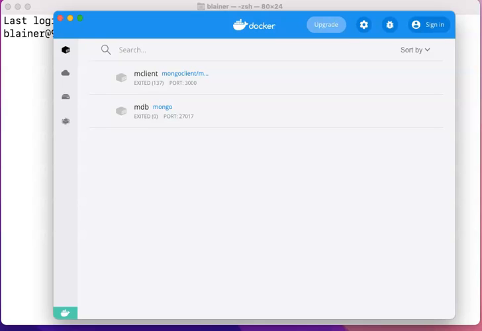Mongo container has already been created, which you can see right here. It's named MDB. It is a Mongo container. And both the container and the host machine are talking to each other on port 27017, which is the default port for a Mongo server.